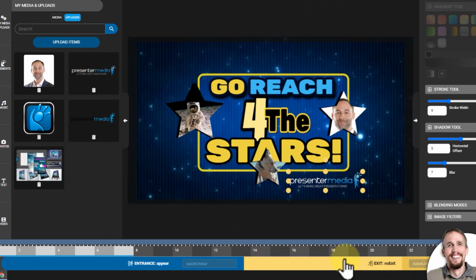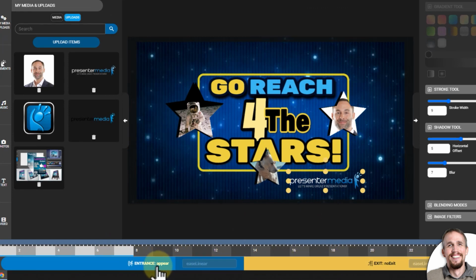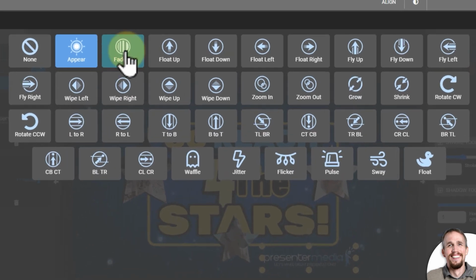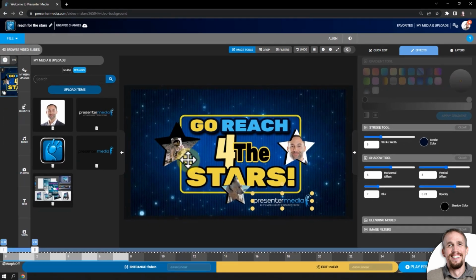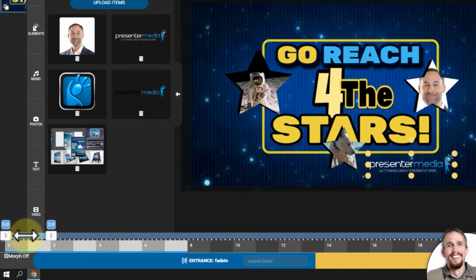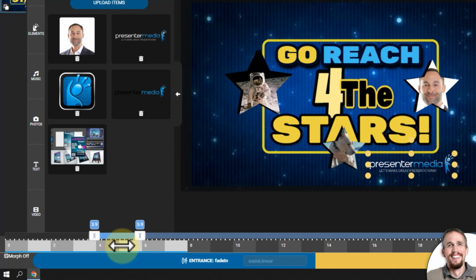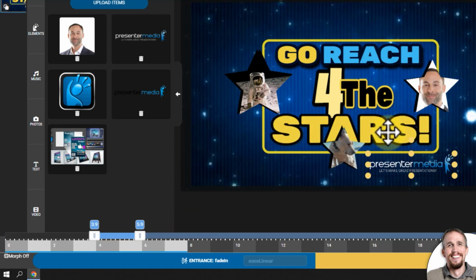And then down at the bottom, you'll have your options for adding animations. So if I want to add an entrance, you can also add an exit, but I'm going to just add an entrance. And I'm going to just do a fade in. It adds this bar, this timeline bar for that item, and I can drag that around. And I want it to come in kind of after the stars animation comes in.